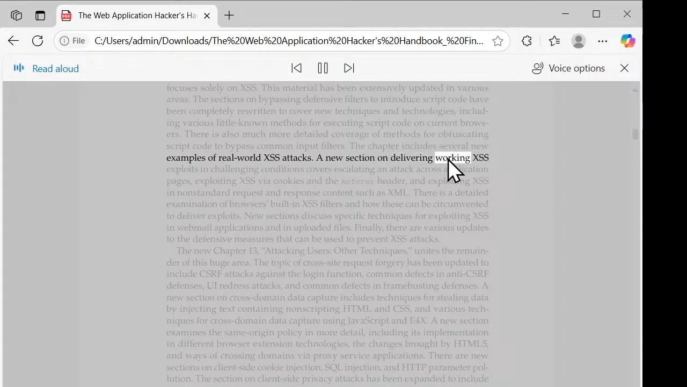A new section on delivering working XSS exploits in challenging conditions covers escalating an attack across application pages, exploiting XSS via cookies and the Referer header, and exploiting XSS in non-standard request and response content such as XML. There is a detailed examination of browsers' built-in XSS filters and how these can be circumvented to deliver exploits.